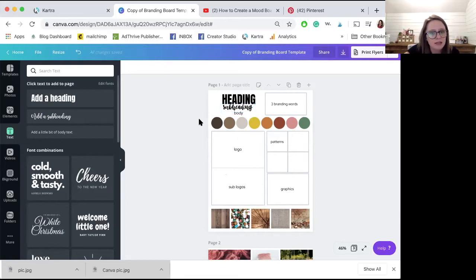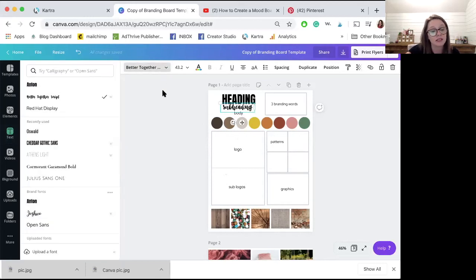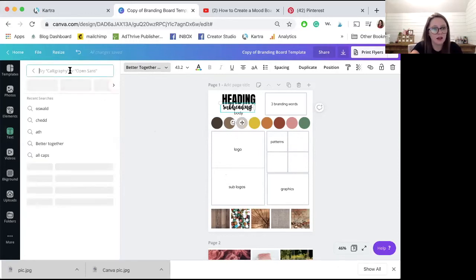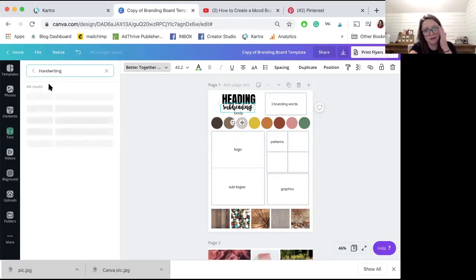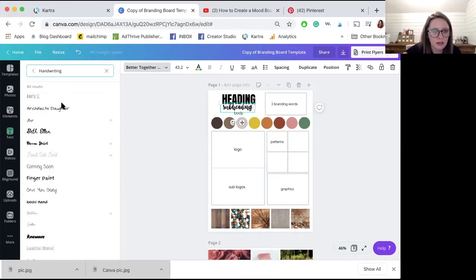Those were some of the tips that I found while reading. And Canva Pro gives you a whole lot more font options than free Canva does, which can be good and can be bad. So I'm just going to click up here in this little box, and then I'm going to click handwriting. That pops up, and it's going to show me some of the ones that look handwritten.